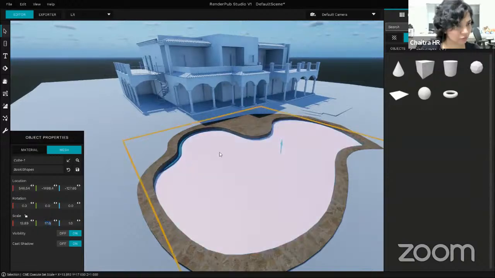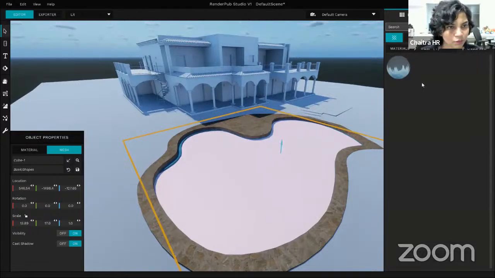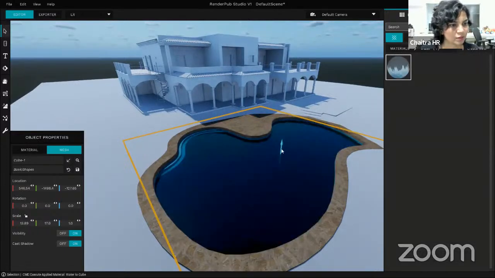Okay, that looks okay. I'm going to give it a water material. And by the way, yeah, this looks all right.